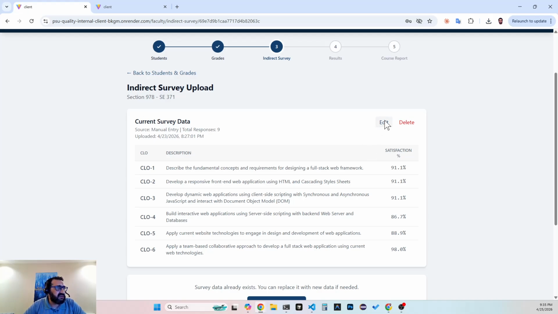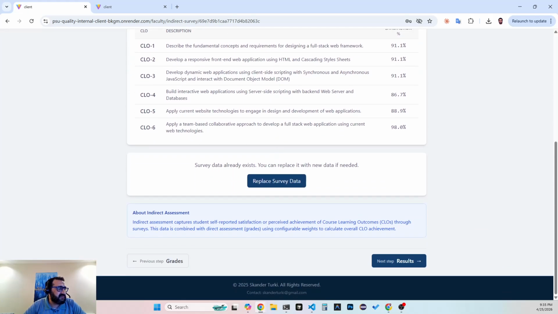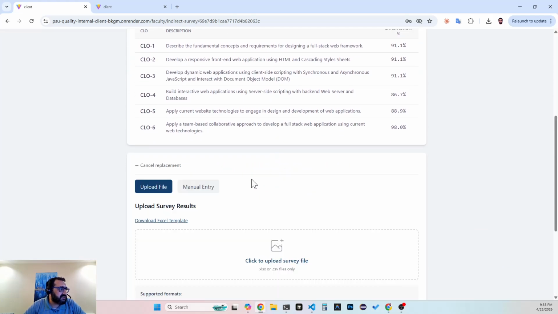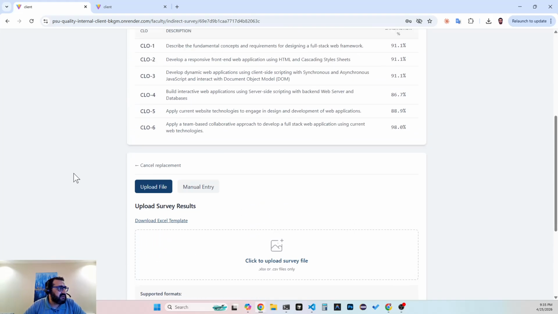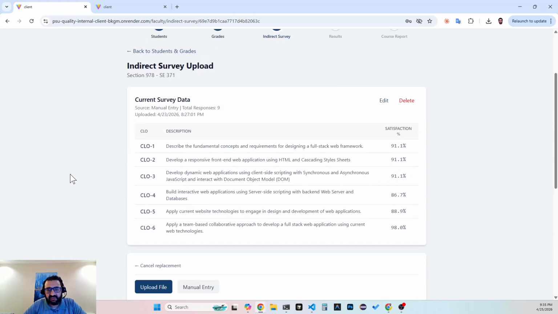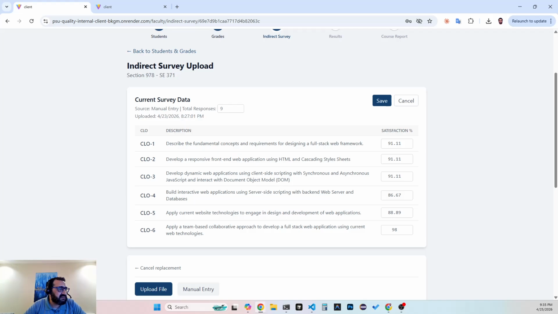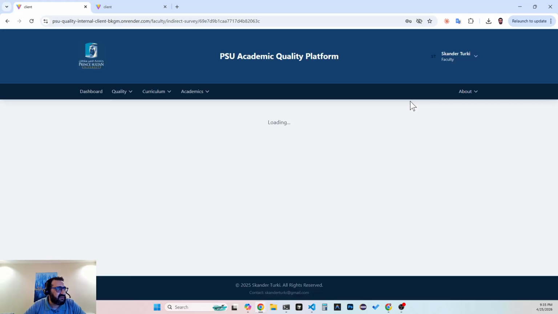Okay, then we can here import the survey by clicking here. It has to have a certain format, and then he can also edit here manually the different satisfaction levels. Of course, the CLOs cannot be changed. Okay, they are loaded directly from the definition of the course.